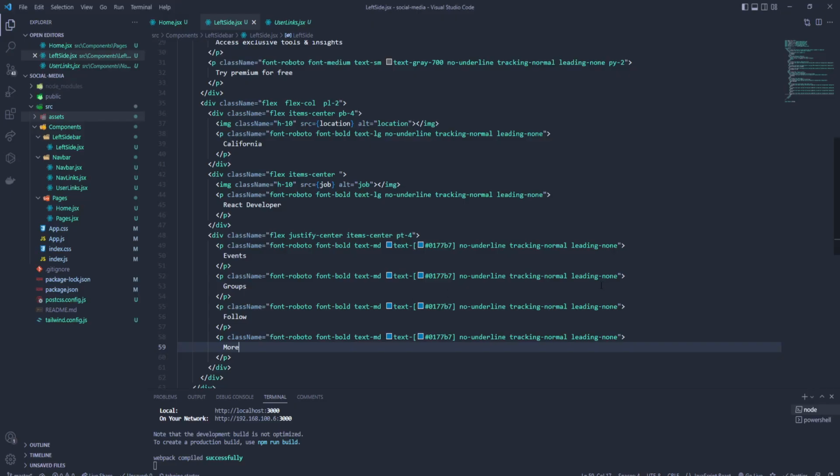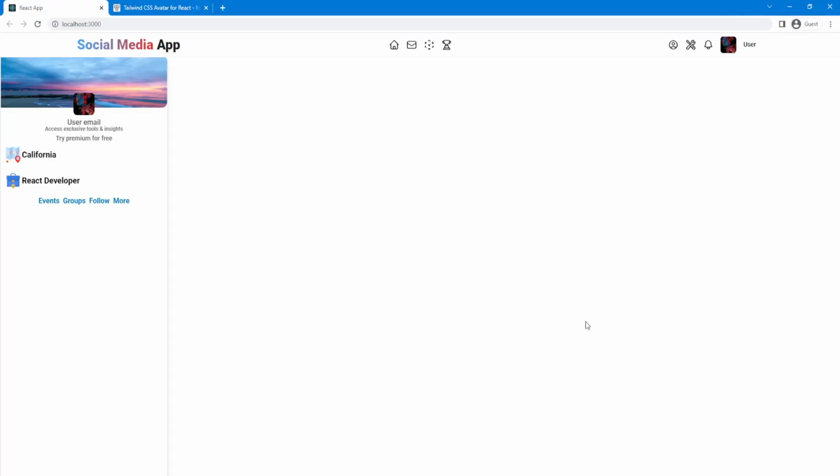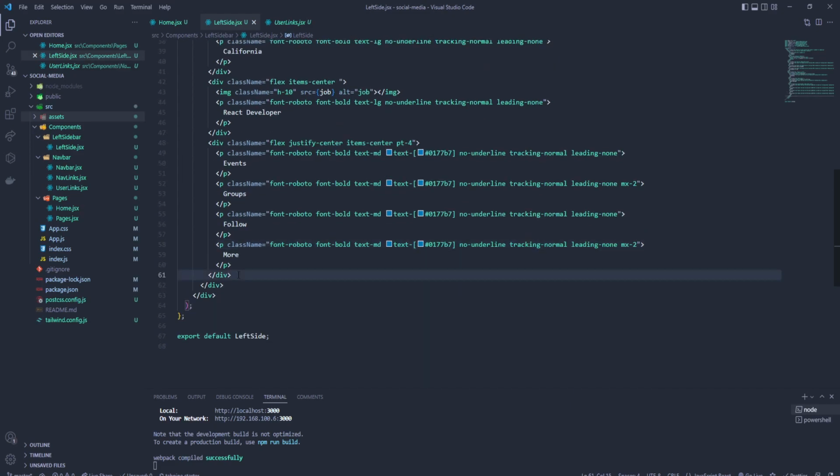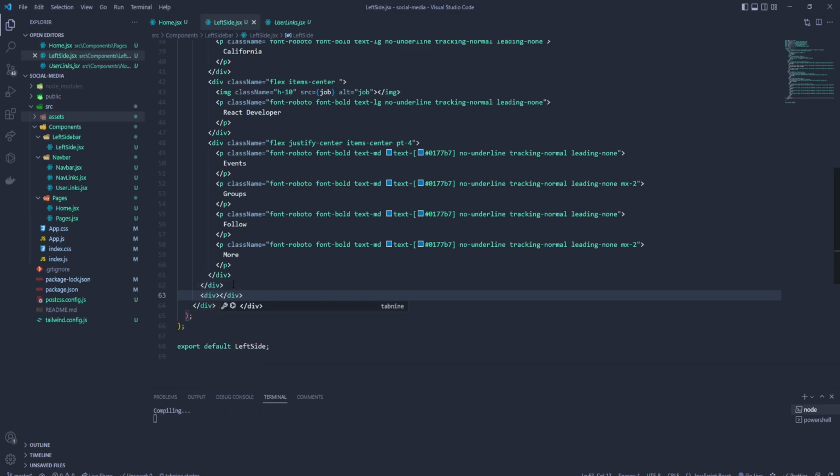Let's add some styling, like margin left right of 2 here, and to the last one. Let's go back, and this is our text right now. Nice. Let's go and create another div. So over here we will create a div. That div gonna have margin left of 2.